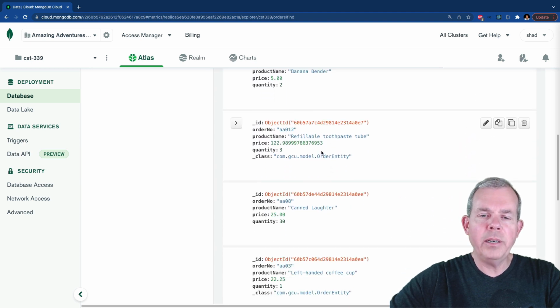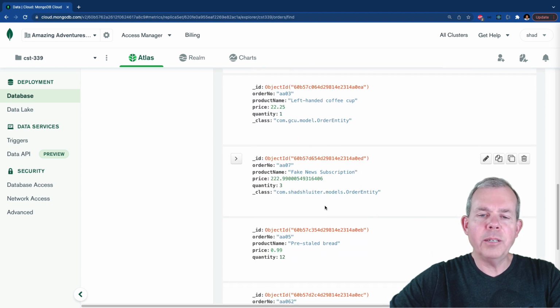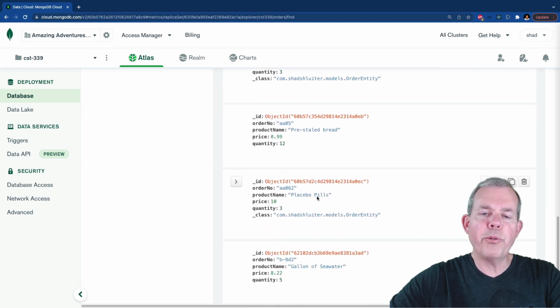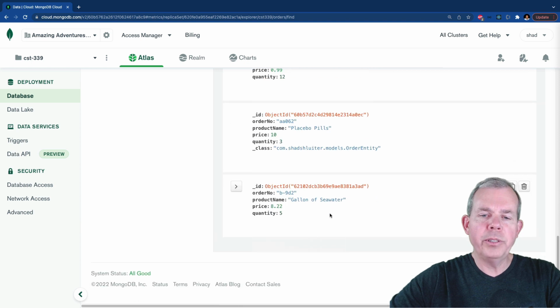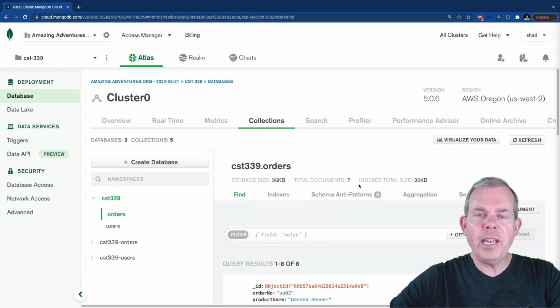So I've got a banana bender. I have a refillable toothpaste tube. I have canned laughter, left-handed coffee cups, a fake news subscription, pre-staled bread, placebo pills, and then it looks like a gallon of seawater. So you can see the theme here is I'm trying to come up with some very useful things to sell on my site. So now I have filled my database, at least the orders collection.